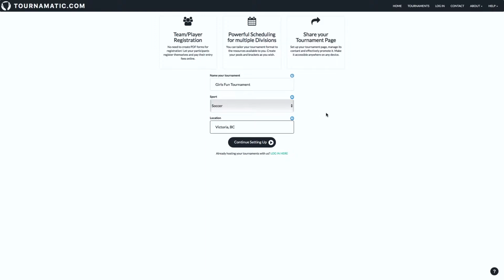Let's take a moment to cover the help system built into the platform. Notice that there's a small blue question mark beside each field on the site. These buttons indicate there's a short help topic associated with that part of the form.